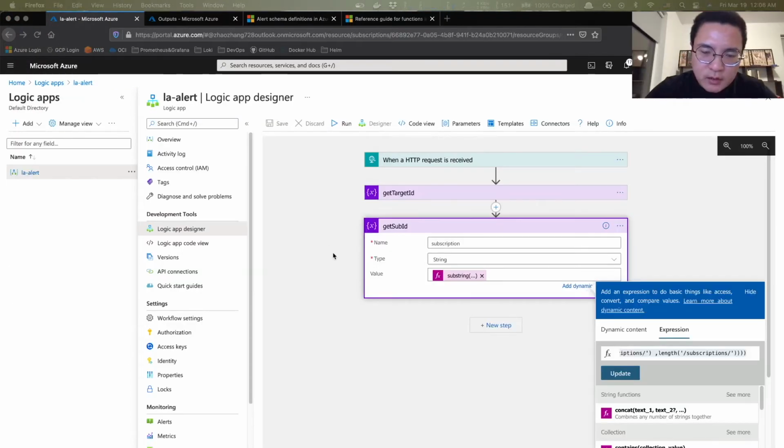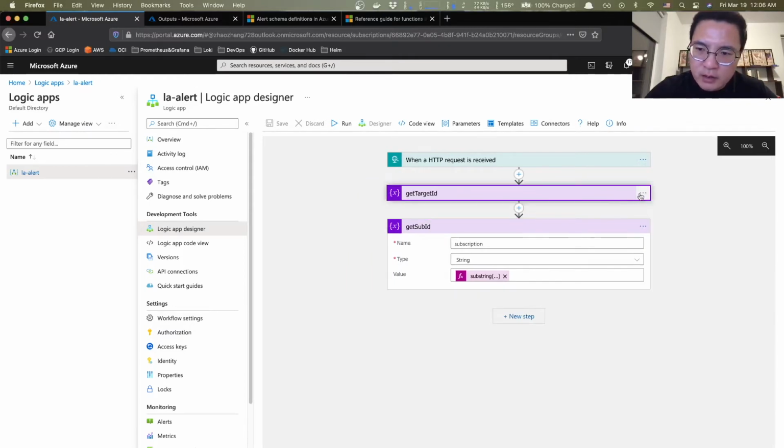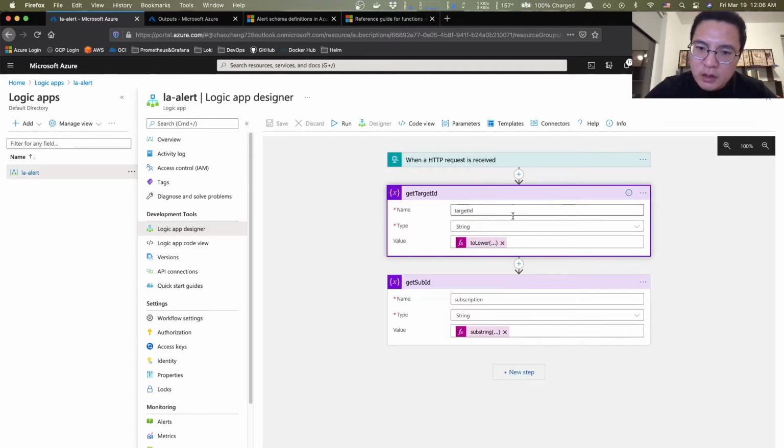Okay, I'll give a better name to each action. For this action, I'll rename it to "get target ID". You can rename by clicking the 3-dot icon and clicking rename, all right? As per our plan, we got the target ID and stored it in the target ID variable, and the next action, we're going to extract the subscription ID and the name of the resource group, right? So that's what we're going to do.